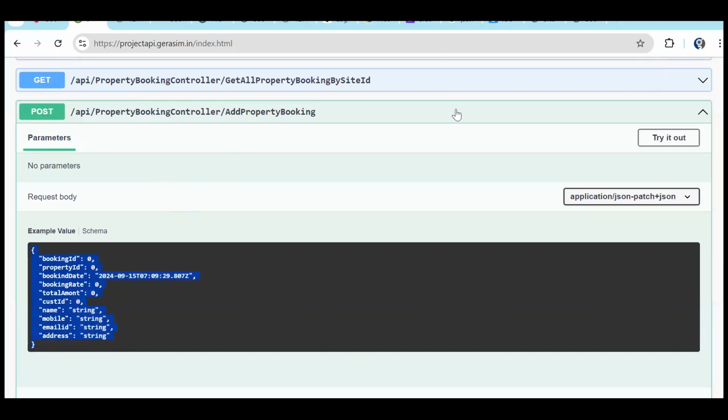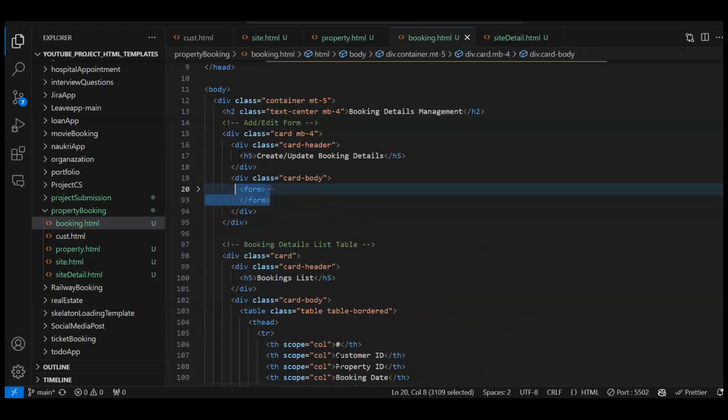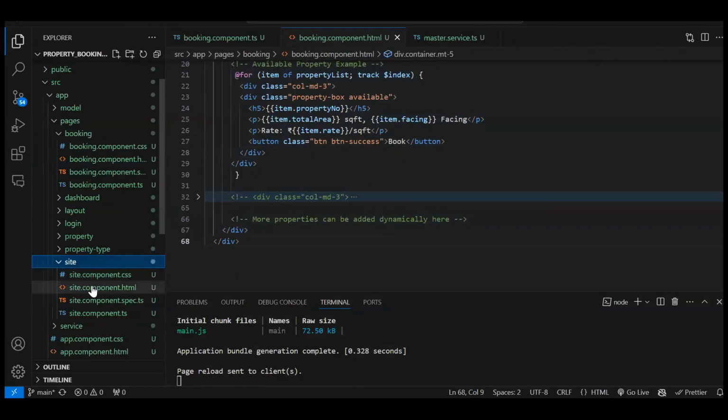So let's go with reactive form only, so that we don't have to create a class and interface. Now this is the UI which I'm going to use. So let me just get the form. And on click of book, now we are going to open the model pop-up. So let's just get the model pop-up first.